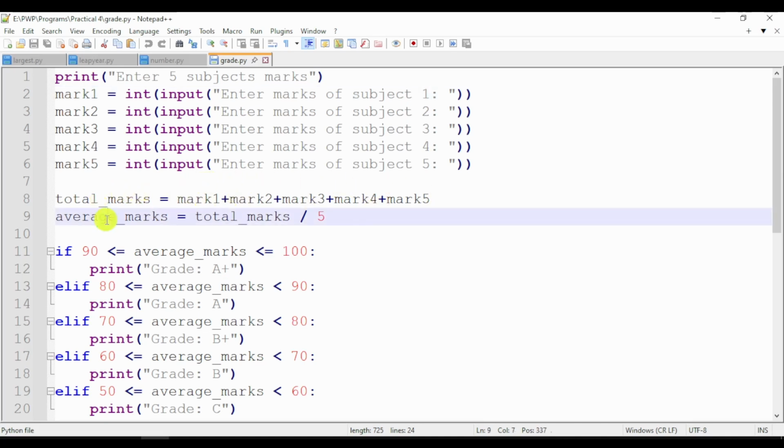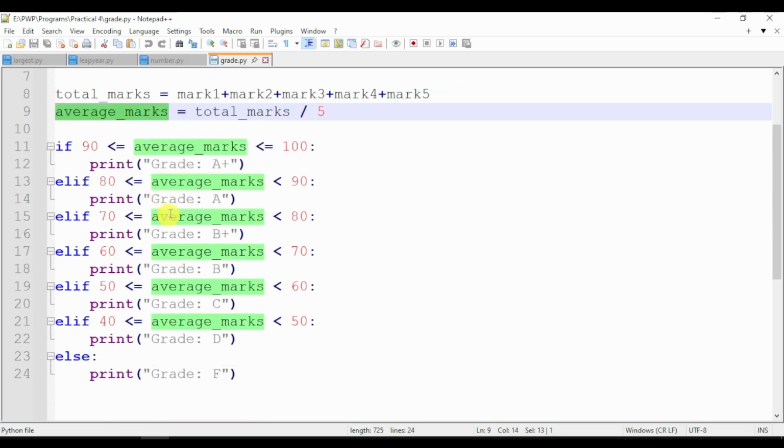Next I am calculating average marks is equal to total marks divided by 5, because we have to decide the grade of the student, and for that purpose we need average. So I am using this average marks variable and calculating the average. Then I am using multiple conditions here.